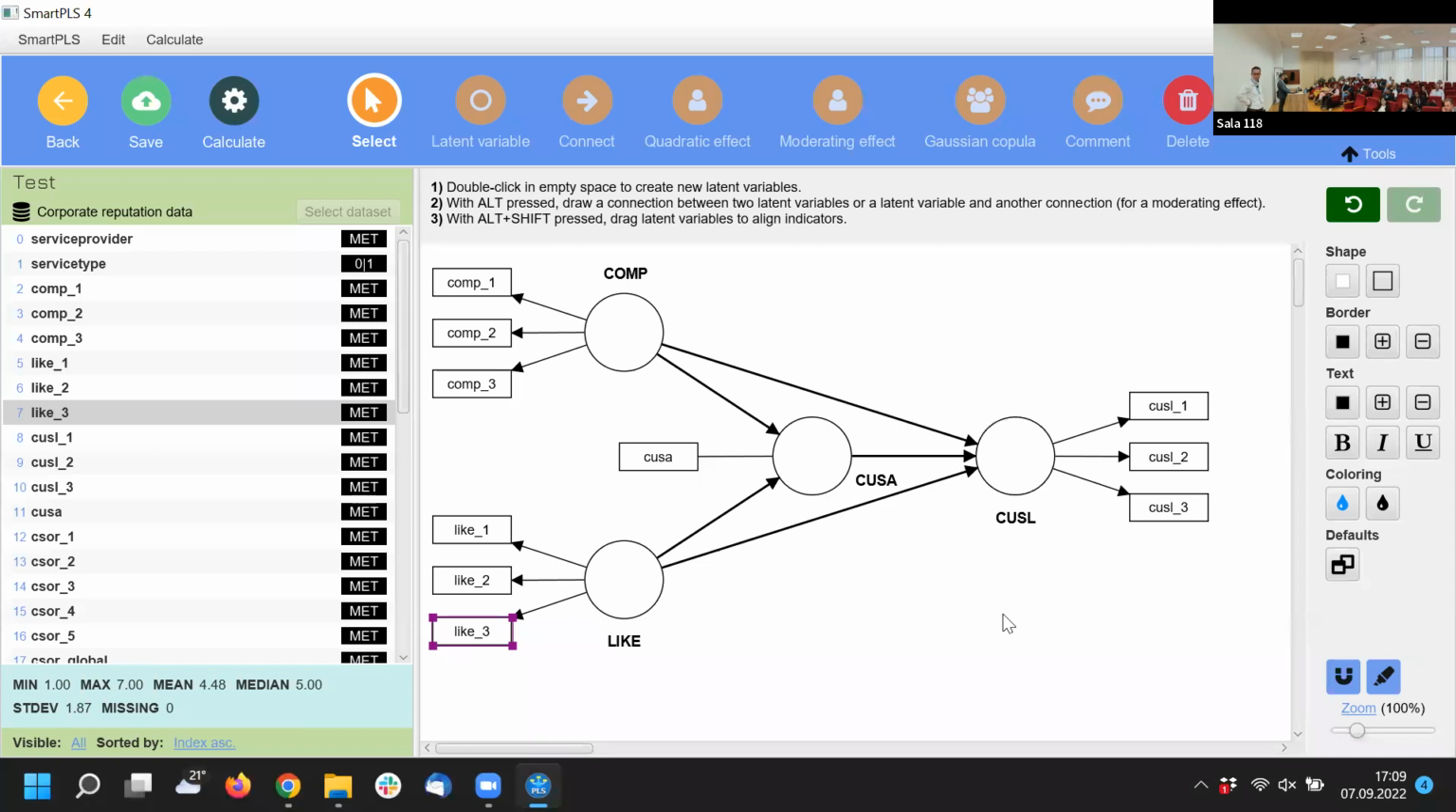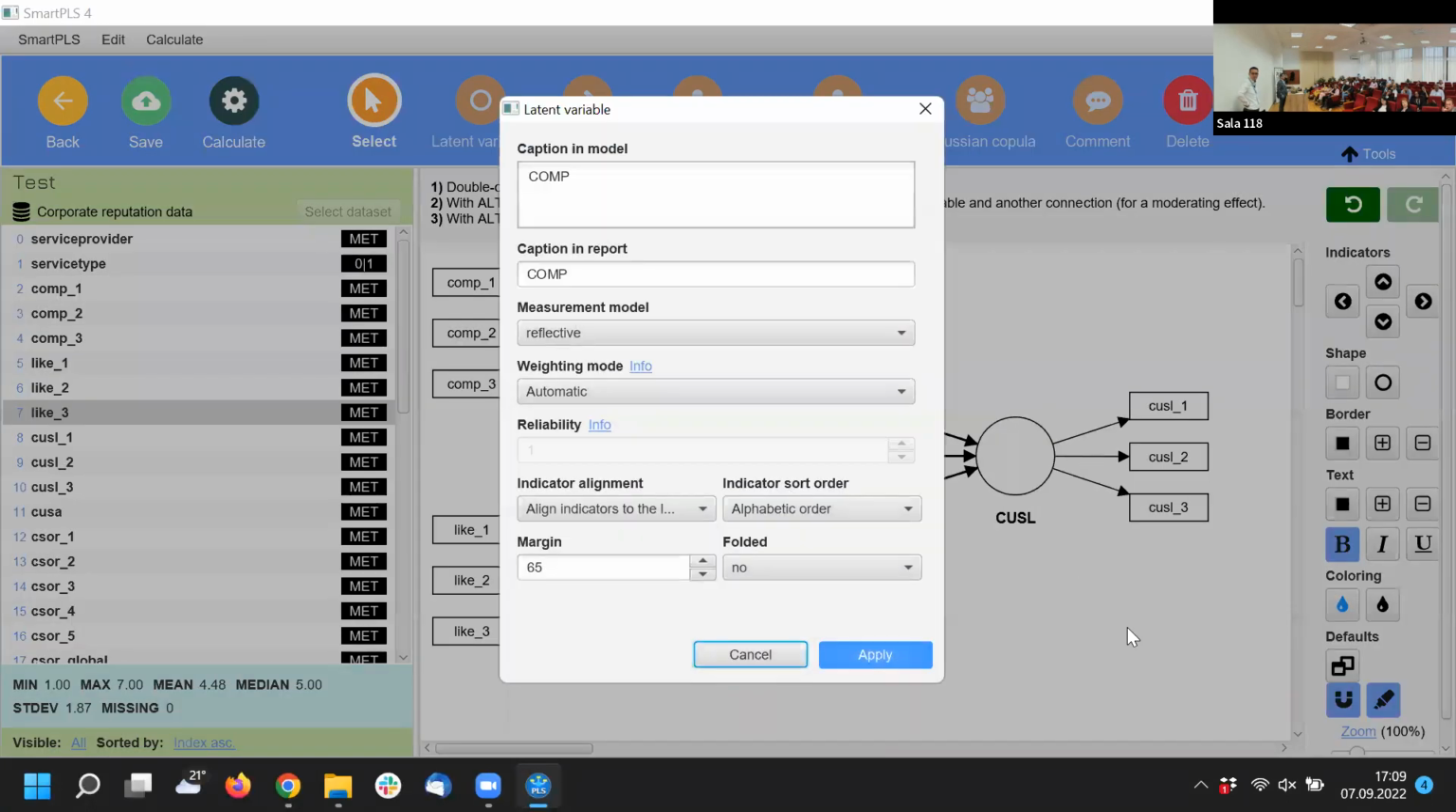So last but not least, I double click here on the construct, and when double clicking on the construct, you get a couple of information. You have the different label options, which were also available in SmartPLS 3. You may want to use a shortcut for the results tables. That's the caption in the report. But maybe in the model, you would like to have a long name, and the long name would be in this case competence, and you might want to have the abbreviation like this.